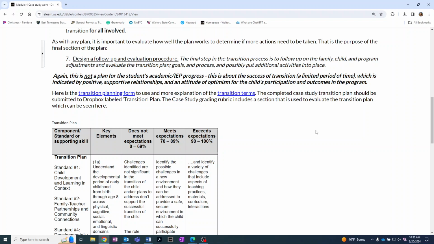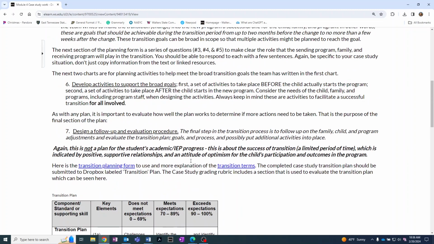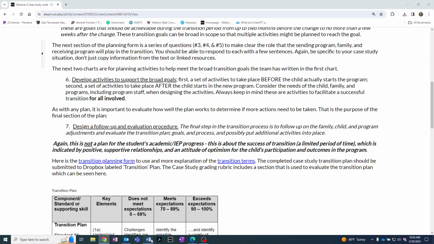Okay. So I have two links here. You'll see there is a transition planning form, and then there's another one here, and this is just giving you more explanation of some of those transition terms, making connection to the module, lesson two. This form here, the first one, is the actual form that will be submitted to Dropbox, and it's labeled transition plan. I also included a graded rubric here for you to look at. Okay, so I want to pull up the transition plan.